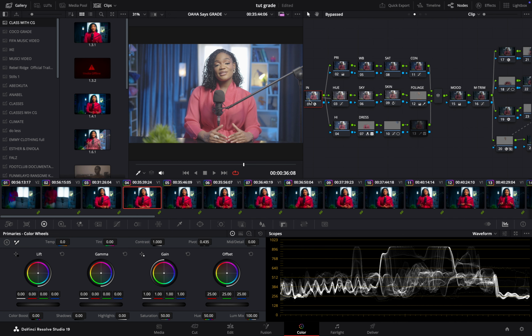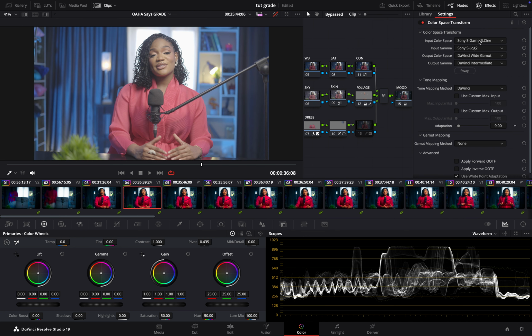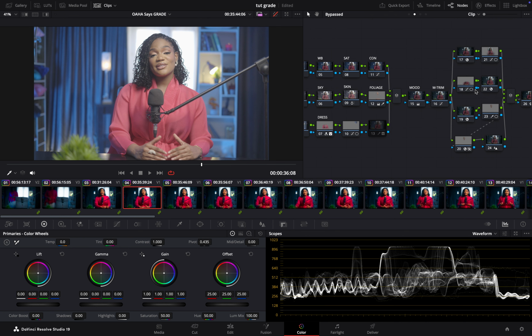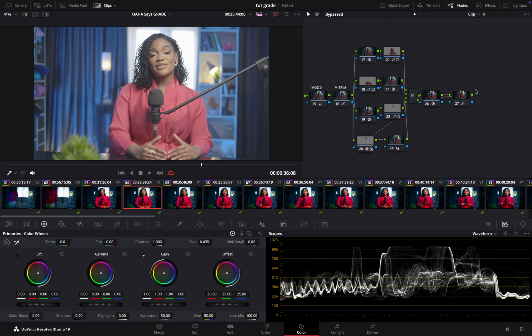So I made an input CST, and that one is where I imported the Sony S-Log3, S-Log2, and then DaVinci Wide Gamut, and then I kept my output gamma as DaVinci Intermediate so that I will be able to work in a larger color space. Don't worry, in a future video I'm going to make a tutorial where I explain HDR and wide gamut, so that you'll understand the reason why a lot of colorists would rather work on some other timelines aside from Rec 709.